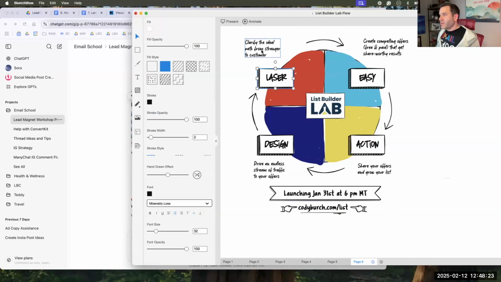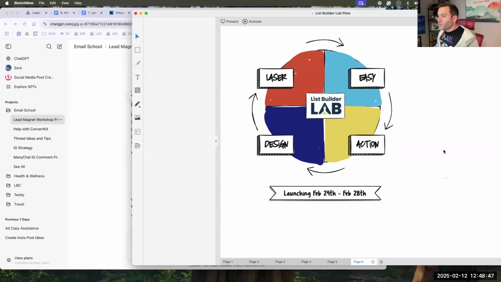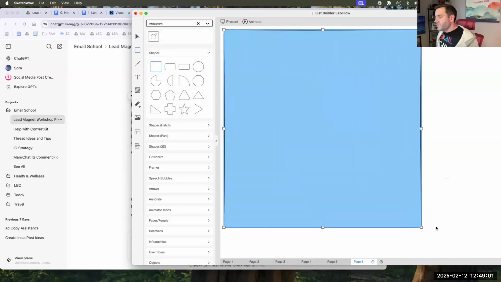Because one version I could just use this without the little. In fact, I do think I'm going to do that. I'm actually going to delete this. I'm going to delete all this stuff and now have just a pretty simple graphic. Now I need it to be square. So what am I going to do? I'm going to make a square is what I'm going to do.